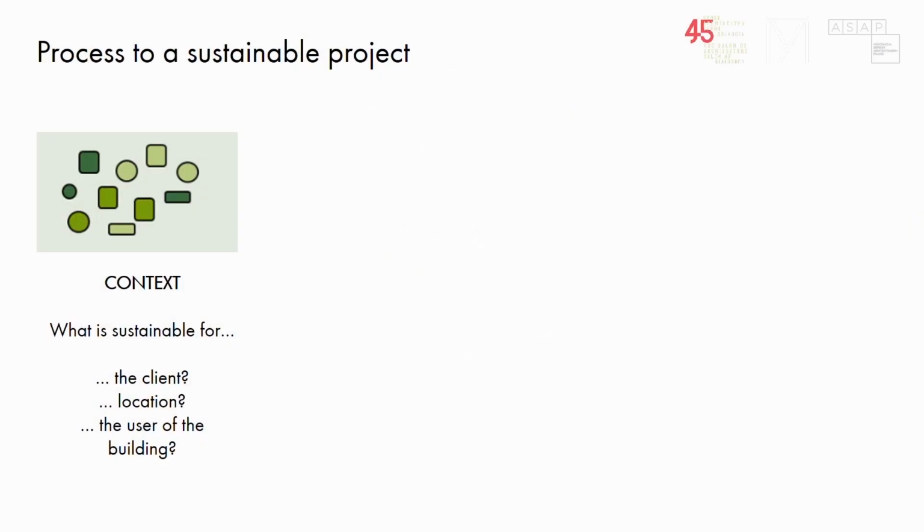Process to a sustainable project. How do we start those projects, or how do we try to start those projects? At first we do a context analysis. So we ask the questions: what is sustainable for the client, what for the location, the use of the building, what are the project-specific requirements, what are the project-specific aspects that come with the location or with the usage or with the client.